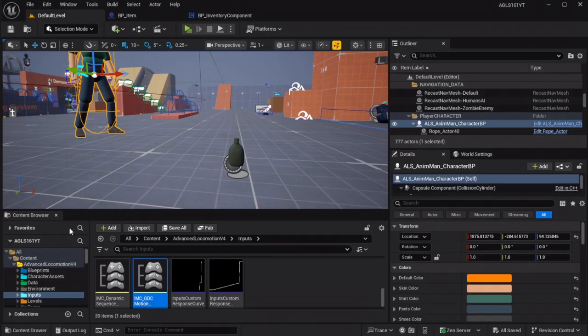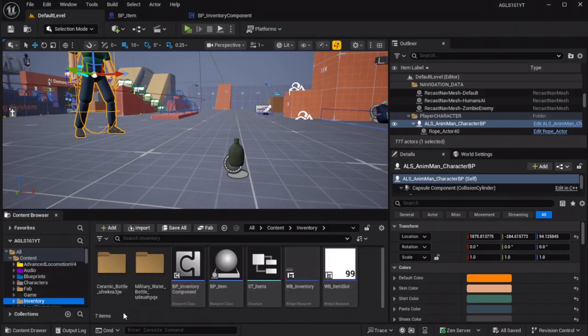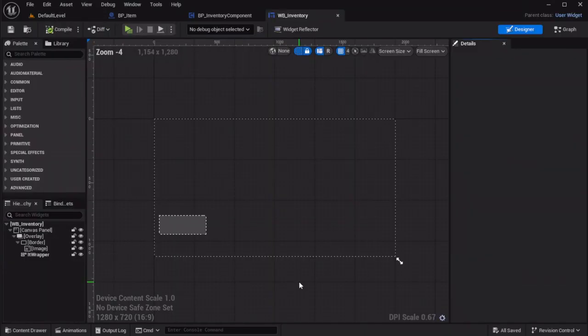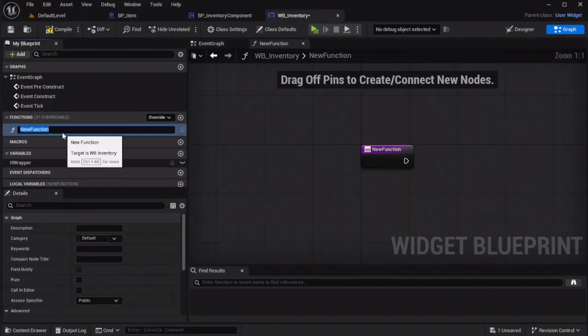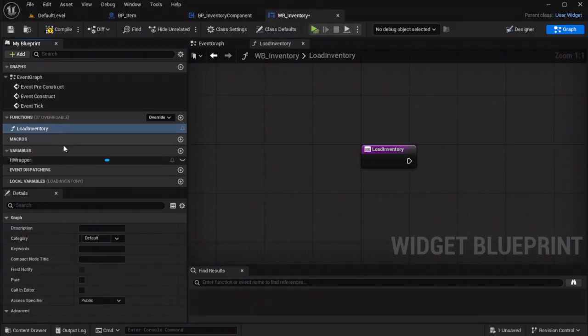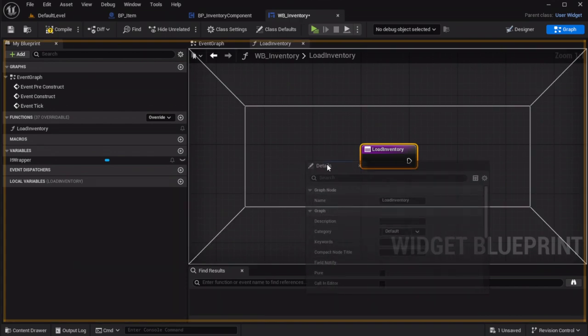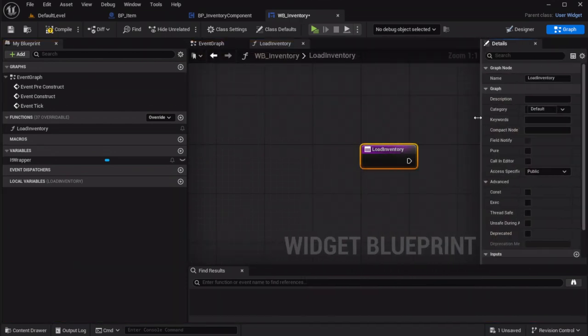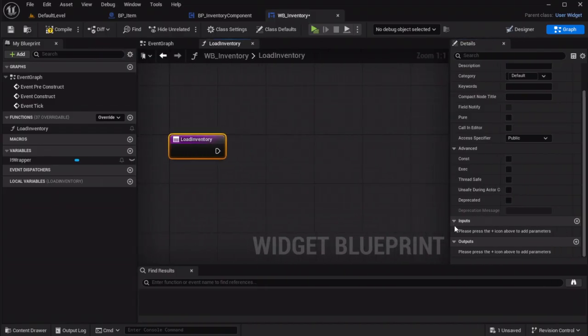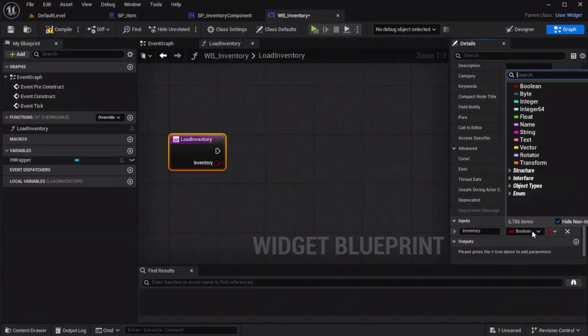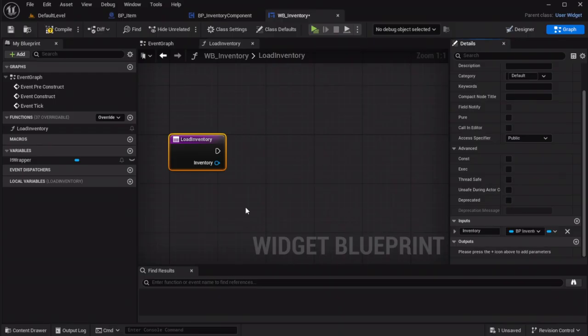Now going back to our inventory folder, if we now open the WB inventory widget again, go to the graph, and under functions click the add button and create a new function called load inventory. Now on this we want to create an input. Move that across there. And we want to create an input called inventory. And the type is BP inventory component, and it's object reference for that. And compile and save to get this registered.